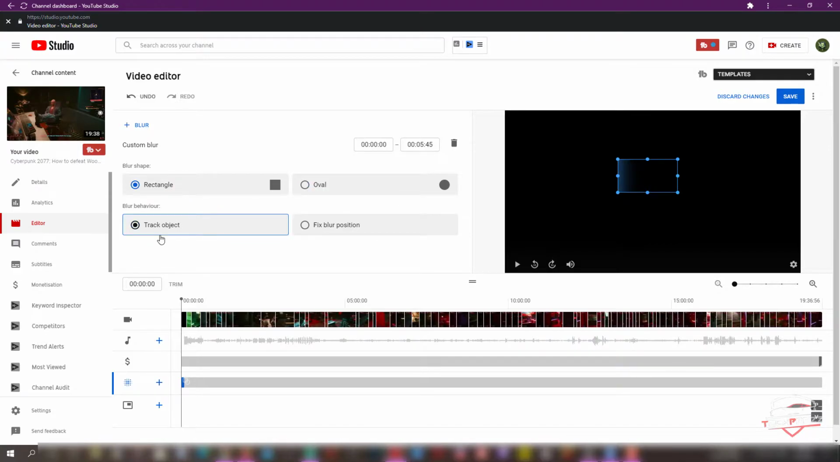And track objects means that if you want to blur a moving object, in that case you'll have to go for this track object. That's how it actually works. If you just want to put a fixed blur, then you can go for the fixed blur option.